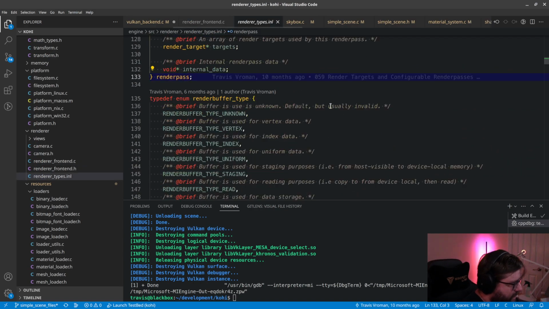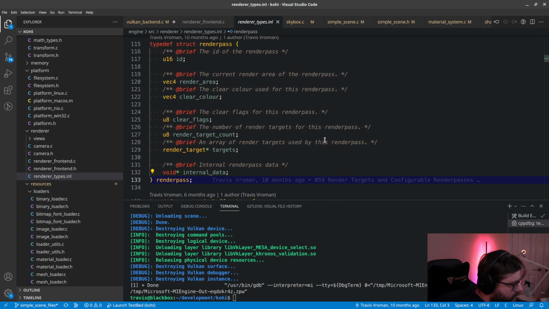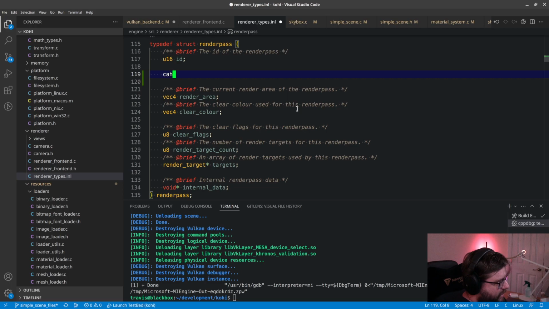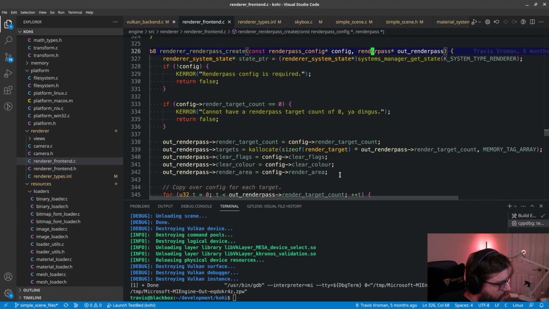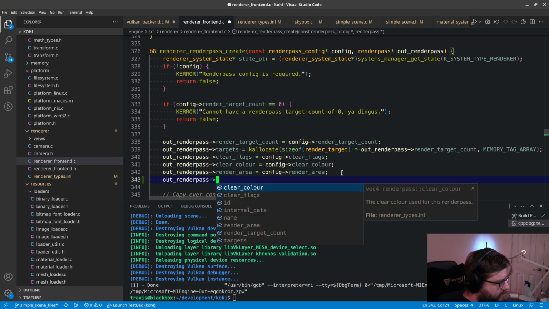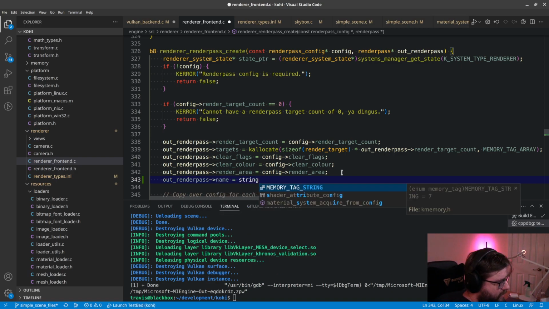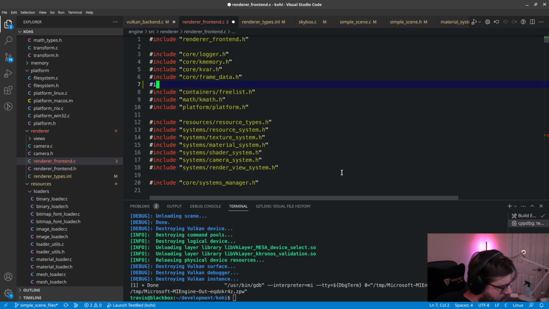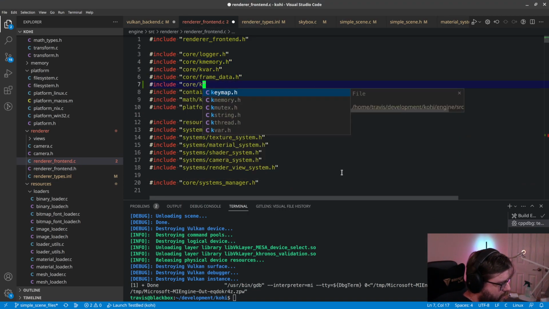So we'll go to render pass. And we're not keeping a copy of the config, which is fine. But let's keep a character pointer name. And we'll do a string duplicate off of that. So we'll say out render pass name equals string. Need our core string.